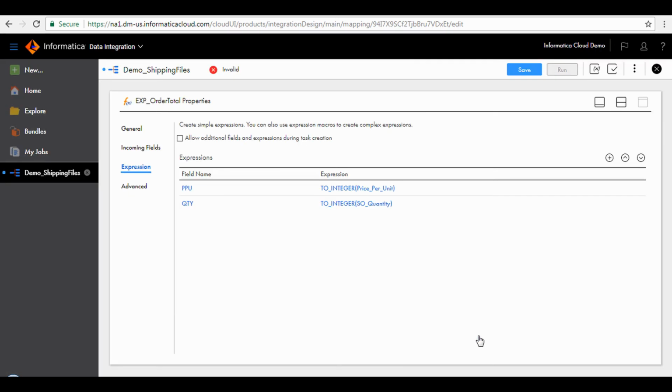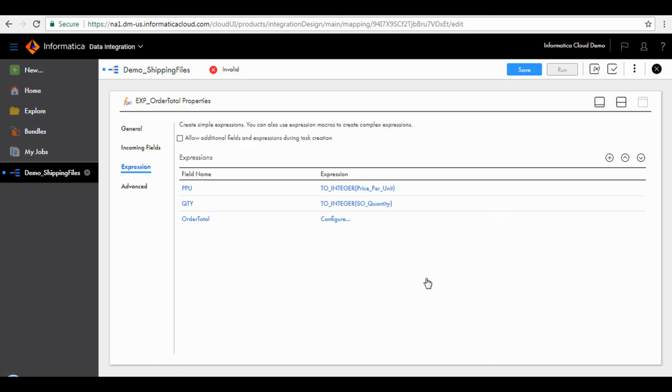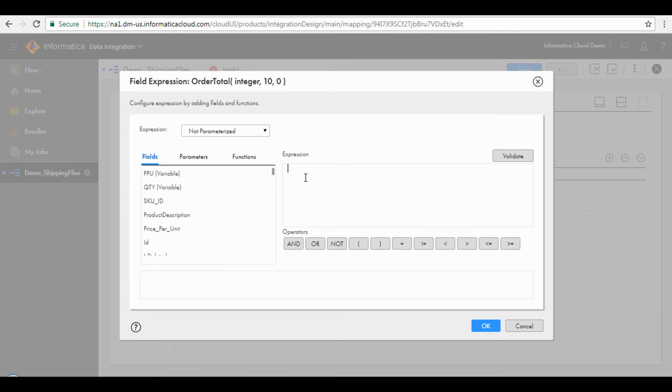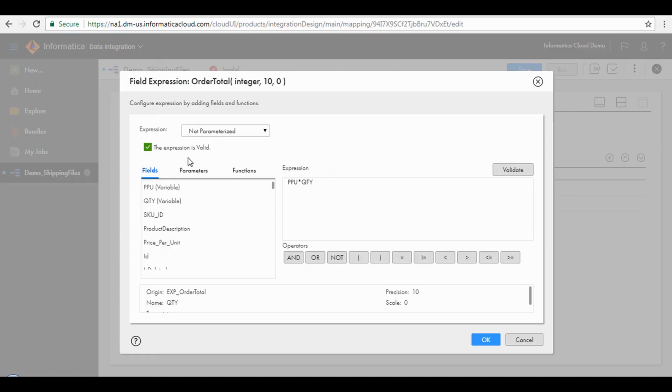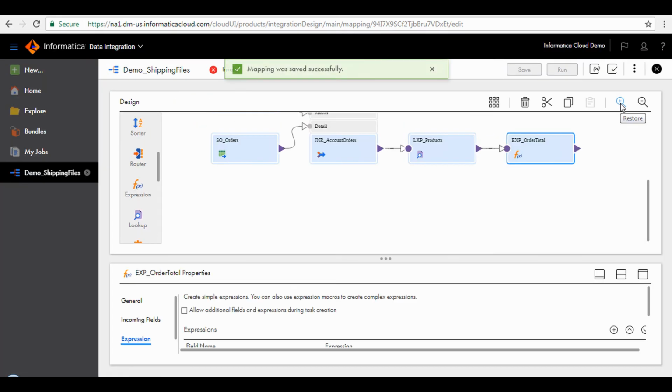Now we will add an expression to determine the order total. Click the plus icon, specify the field properties as shown on the screen, and click OK. To add the expression for the field order total, click Configure. Enter the expression as shown on the screen and click Validate. As the expression is valid, click OK and click Save to save the mapping.